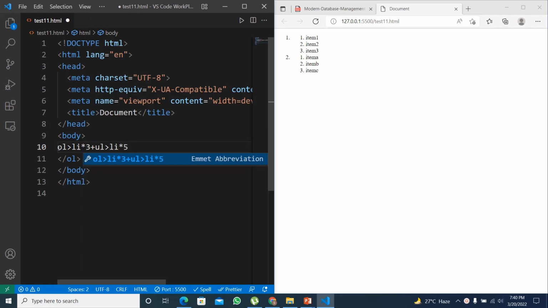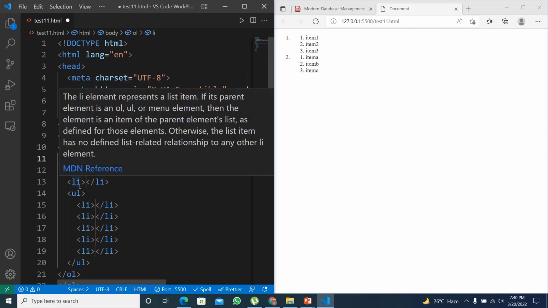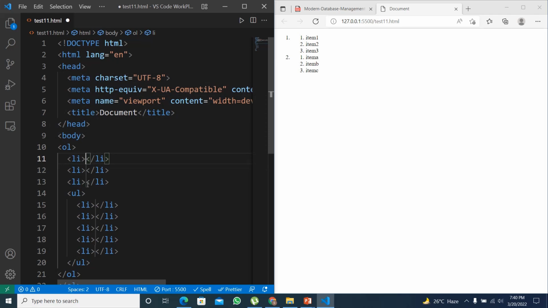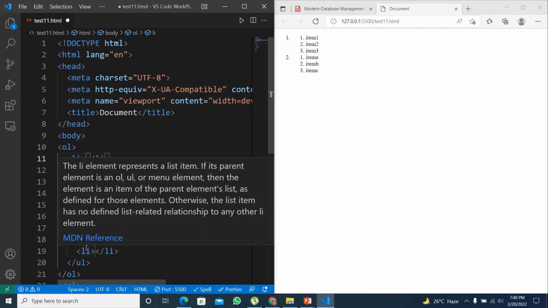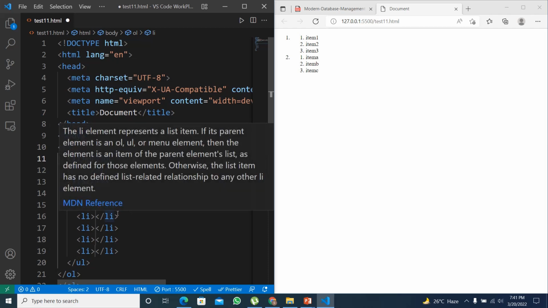And I also want to create an unordered list which includes 5 items. So if I press tab, it should create an ordered list which includes 3 items, and inside the same ordered list I created an unordered list which includes 5 list items. Basically these list items and this unordered list are siblings. And if they are siblings, it means that the unordered list is nested inside the ordered list.